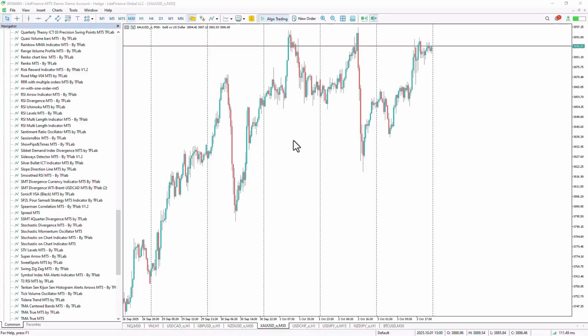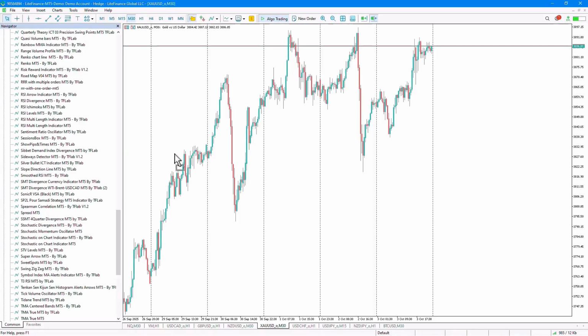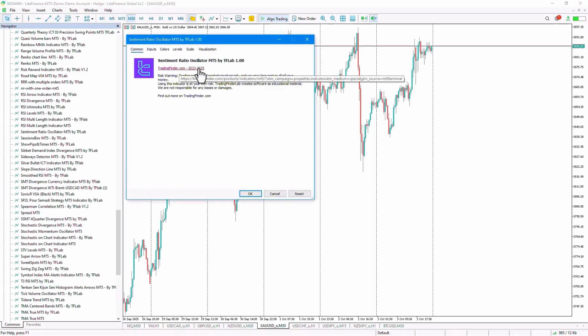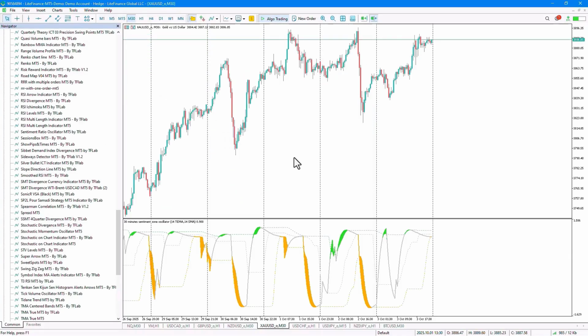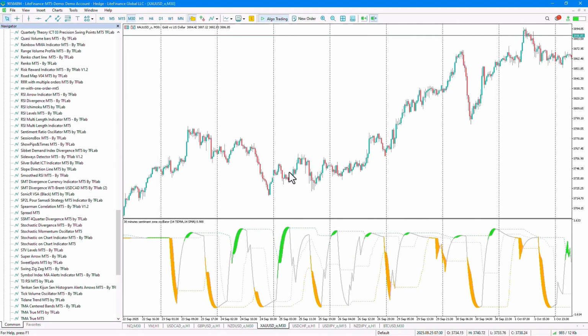From the Navigator section, we select the indicator file, and by dragging it, we add the indicator to the chart. After adding the indicator, a separate oscillator window will be displayed for us at the bottom of the chart.